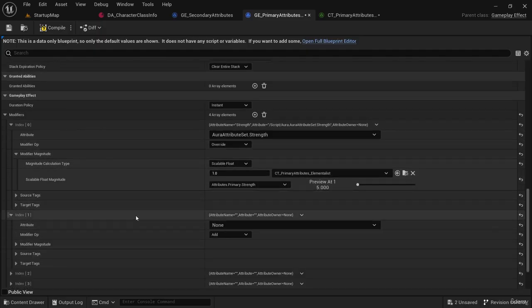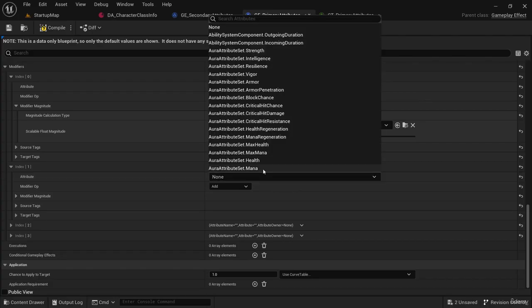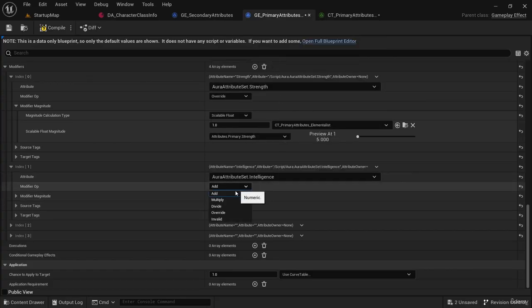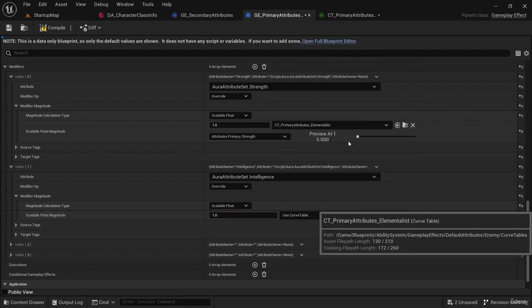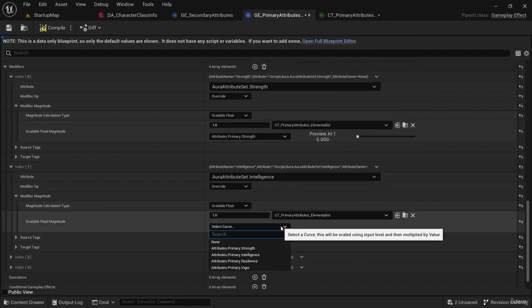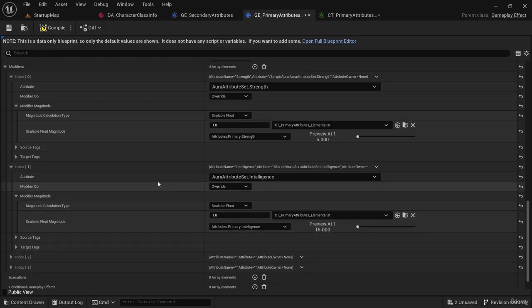And we're going to do the same thing for the other attributes. For the next one, we've already got strength, so let's do intelligence. It's going to be override. Modifier magnitude will be scalable float. We'll set that magnitude to 1. We'll use the primary attributes elementalist curve table. And for the curve, we'll select intelligence.